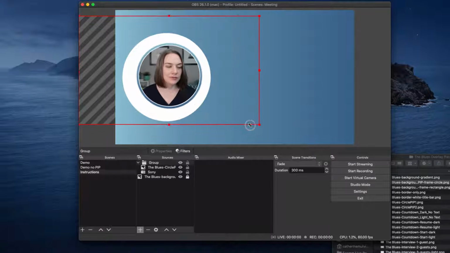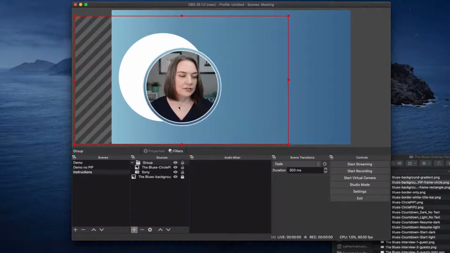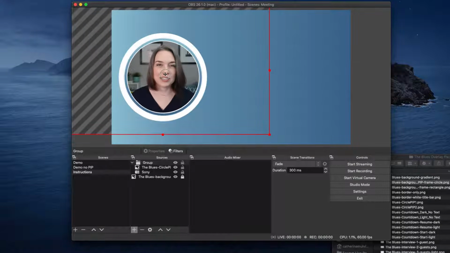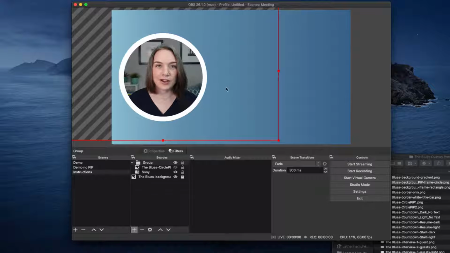So what we can do is resize this the way that we like it. And so you could do sort of a double border effect, or you could actually hide the border and just have the camera. And in this case, let's drag that up a little bit. You can position it the way you want. So then the white actually creates its own border.